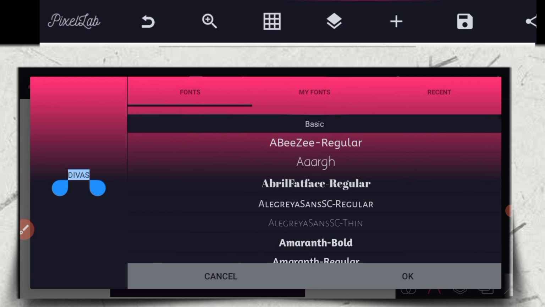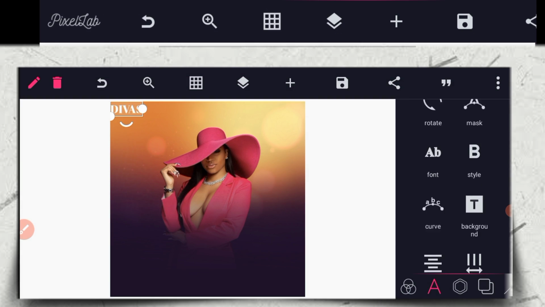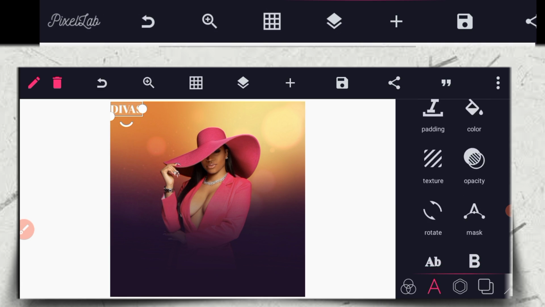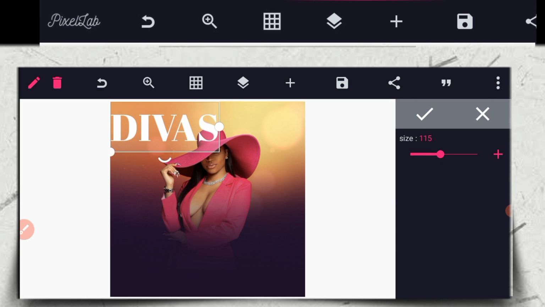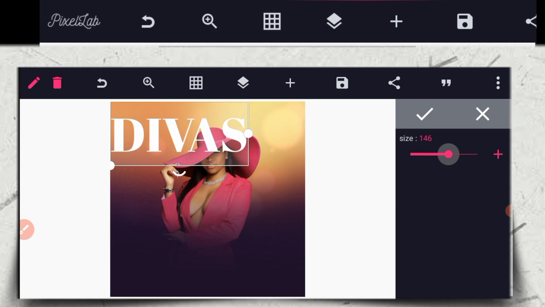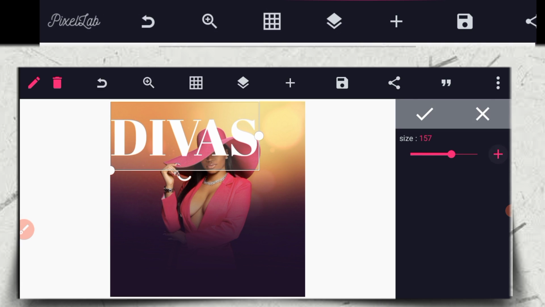Abrifatface-regular is in your Pixellab font. So this is it, Abrifatface-regular. So this is the font I'm going to be choosing. Now I'm going to be going to the size. I'm going to be choosing 159. So let me change it to 159. Let me check if it actually looks okay.